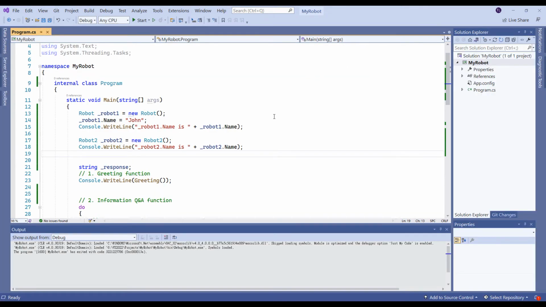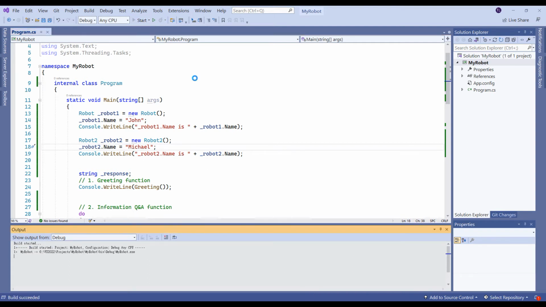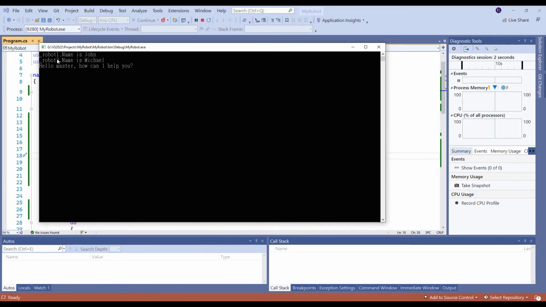Let's assign _robot2.name with the string Michael. Okay, run it again. You see, robot1 is John, robot2 is Michael.